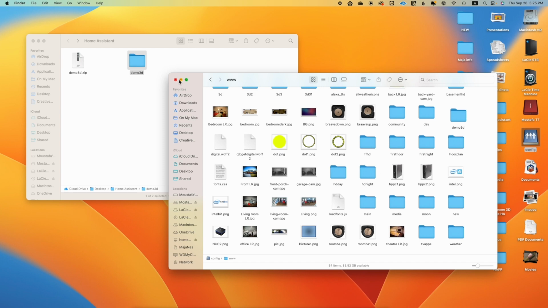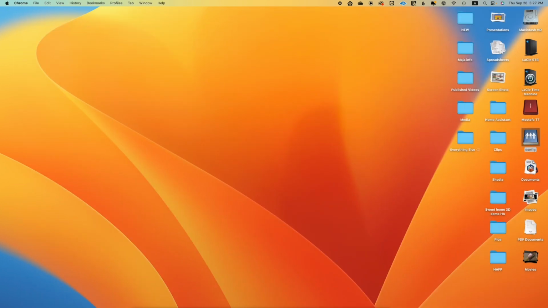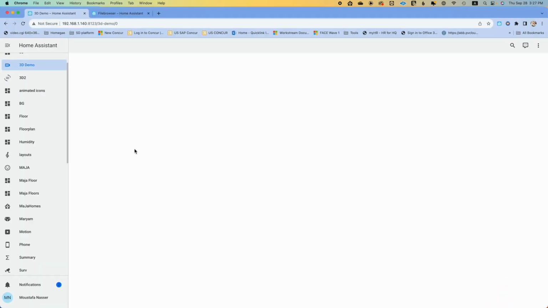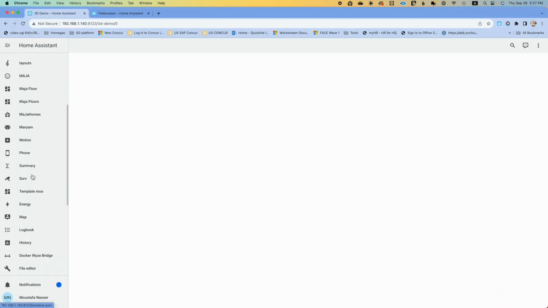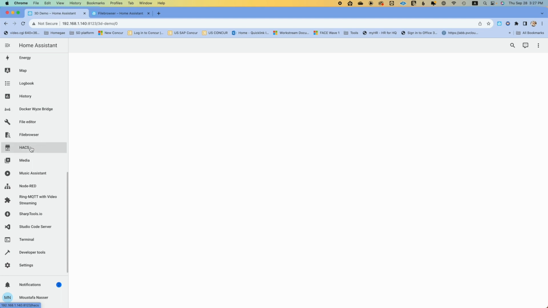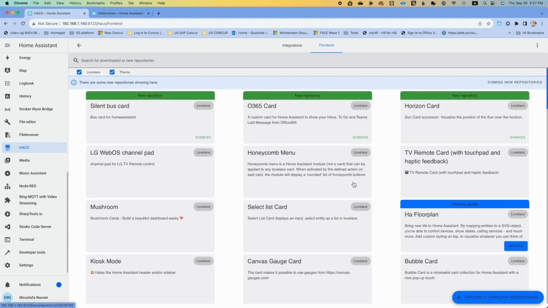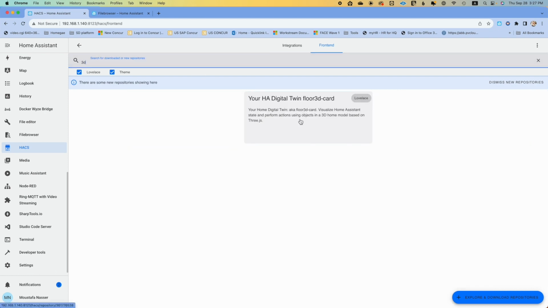Now we are done. Now we can move to Home Assistant, and we have to first install the 3D card, which will be under HACS. If you don't have HACS, then I suggest that you maybe view some of the videos online or material where you can download it. And we need to download this card and install it. Your Home Assistant Digital Twin Floor 3D card.